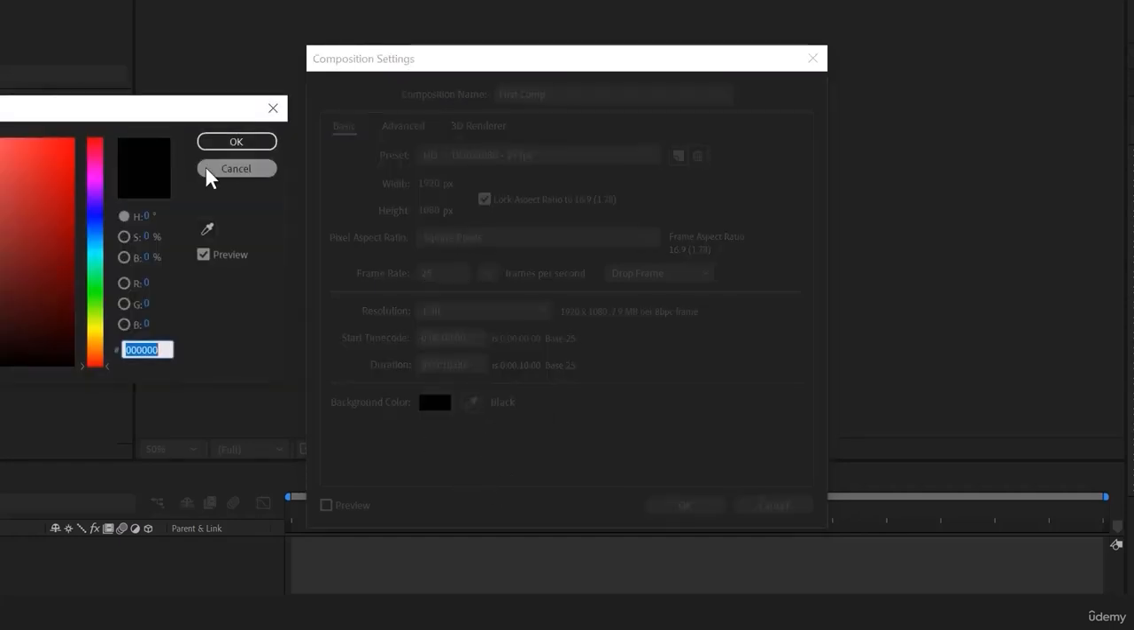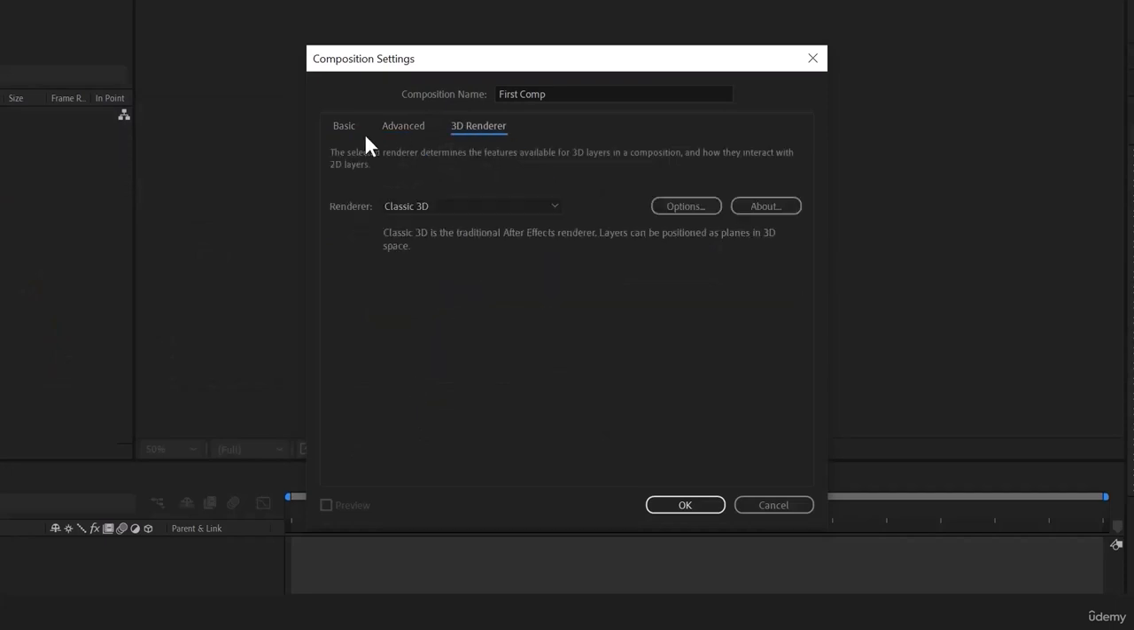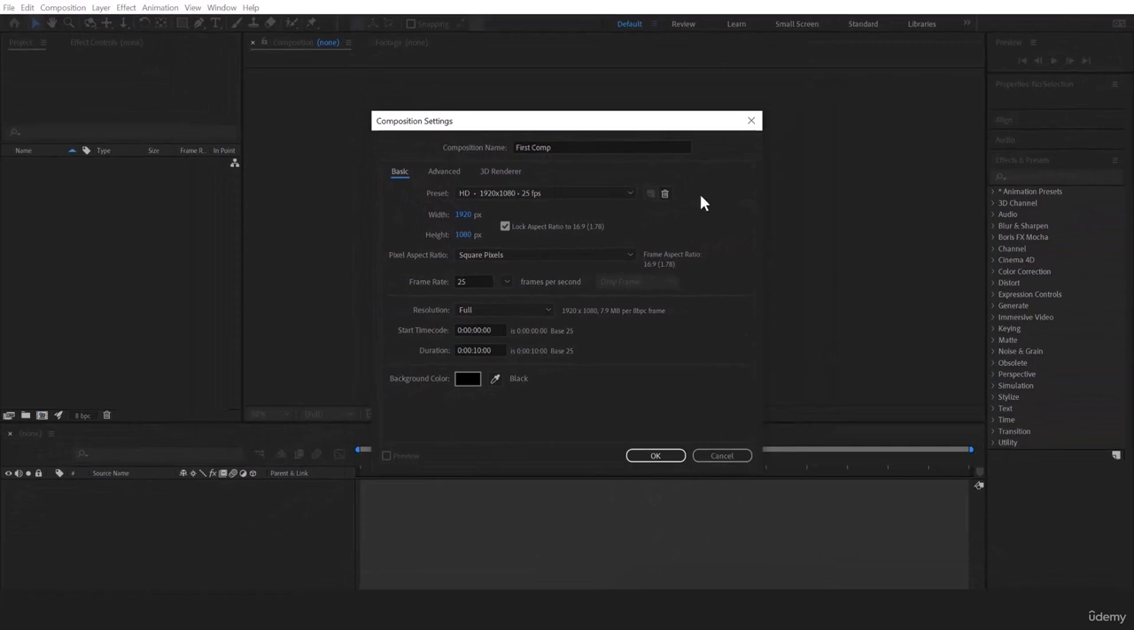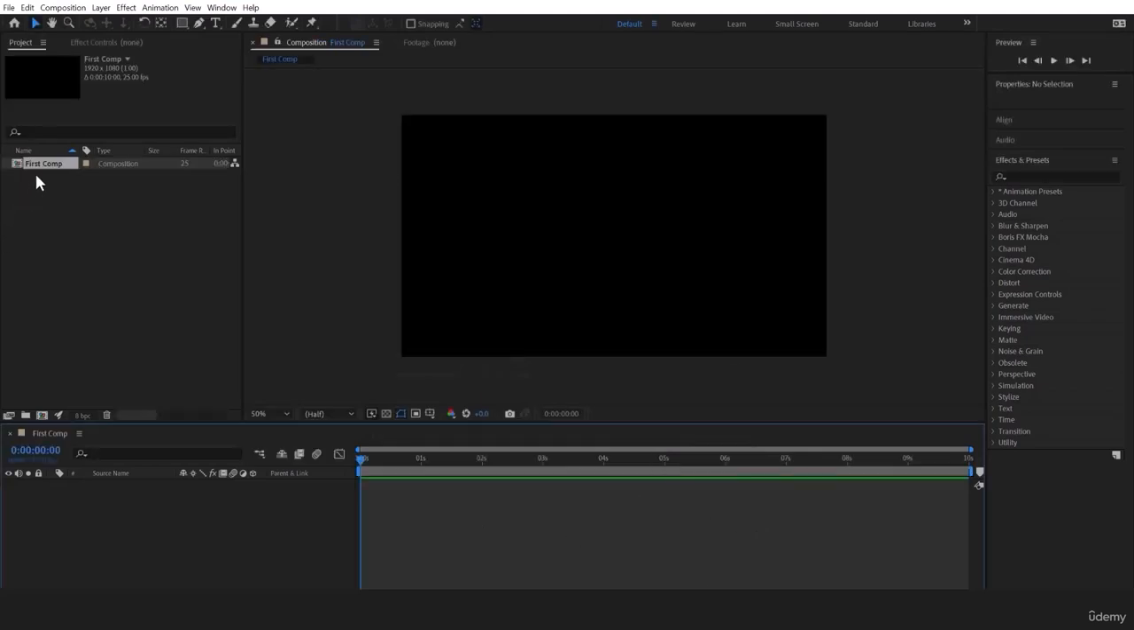You can change it from here. Generally, by default, it's black. Now coming to advanced and 3D render, which will be coming at a later stage. So these are the settings which are required for creating your composition. Once you hit OK over here, the composition is created, and now you are able to see this first comp, where it is showing the metadata also, which is 1920 by 1080 with 10 seconds. And this is your comp.